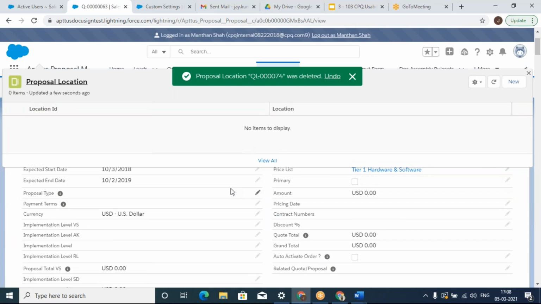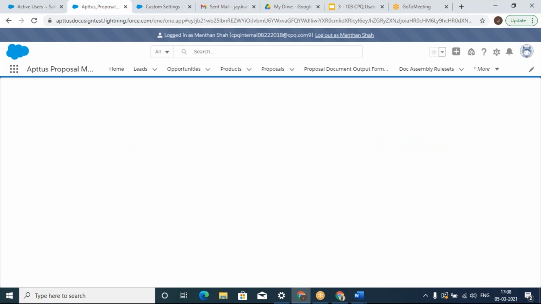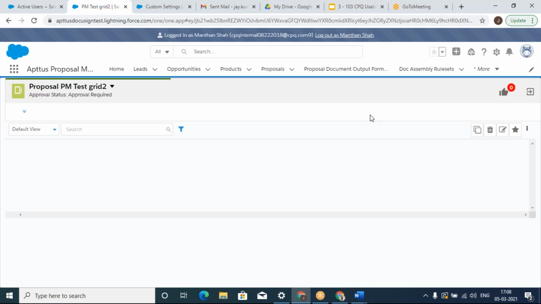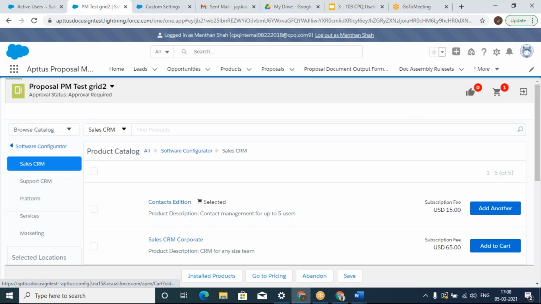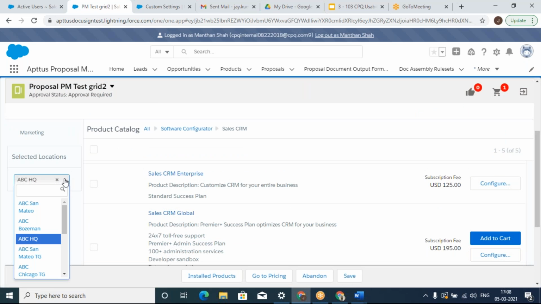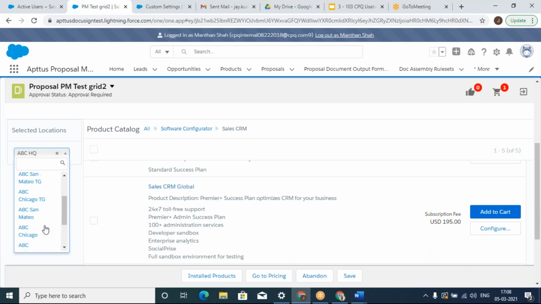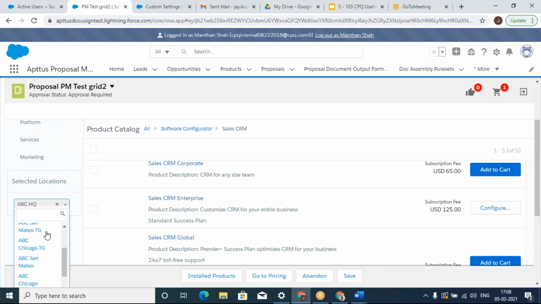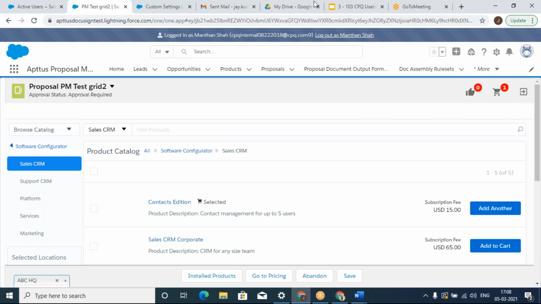So now if I click on configure product, I will be seeing all the account locations because we have not filtered it. So if you see, I can see all the 12 locations here now. So what we need to do is create a proposal location in order to filter down the locations which are there on the account.